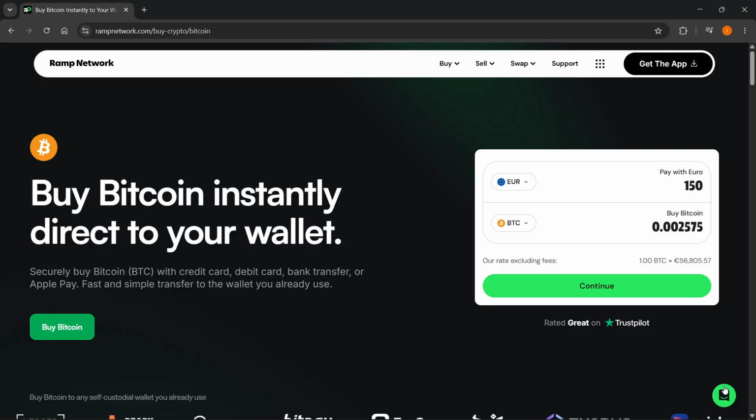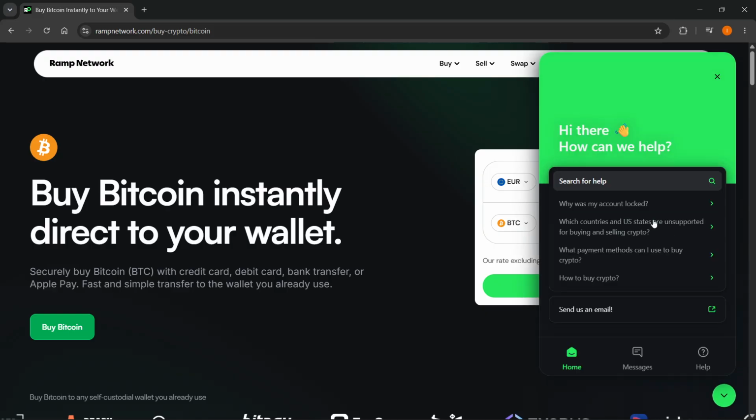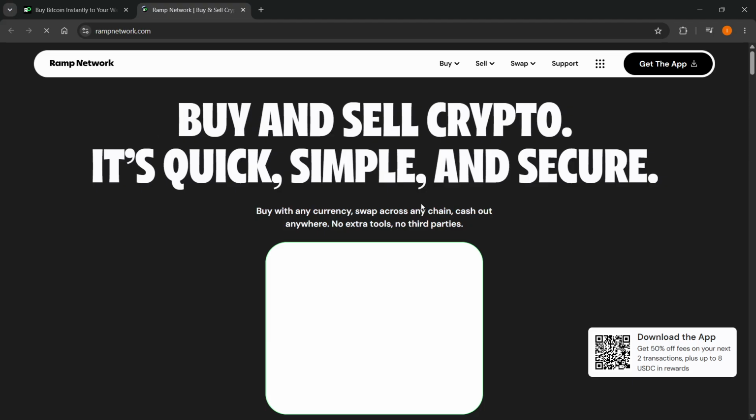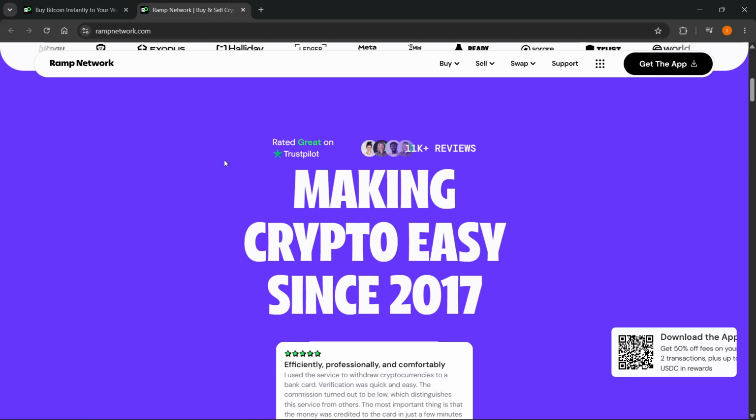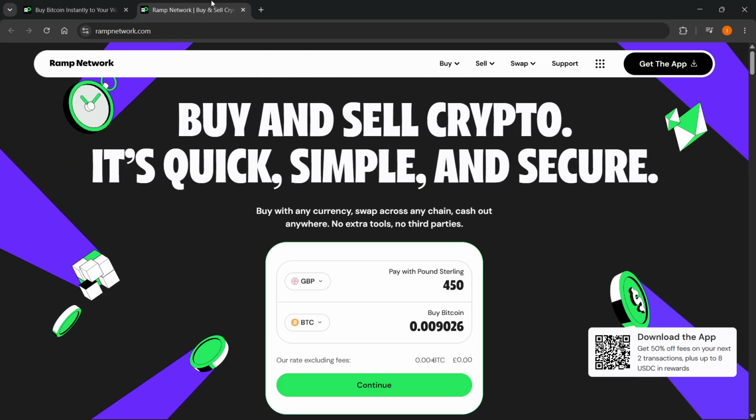You could go to the bottom right and click on this button over here, which is going to pull up their support chat, and of course you can go and click on send us an email, which is going to allow you to basically send them an email from here. You'll get of course all the info you need and stuff like that.